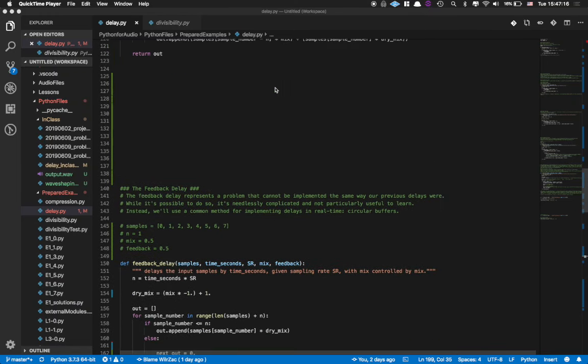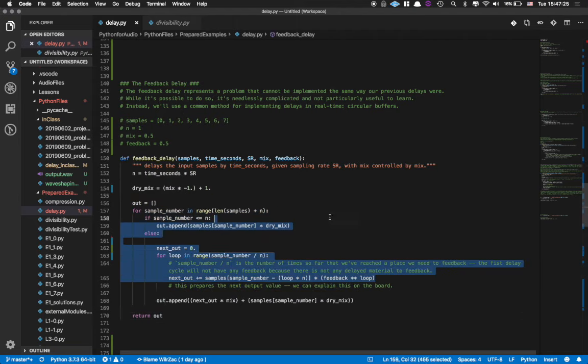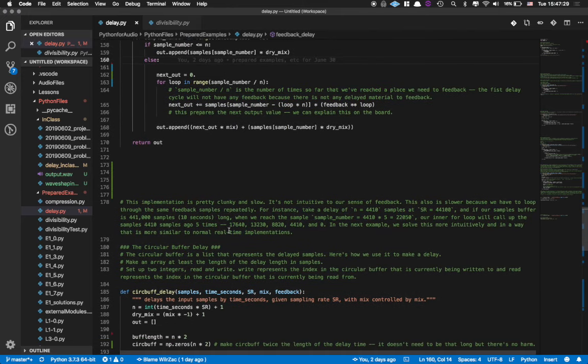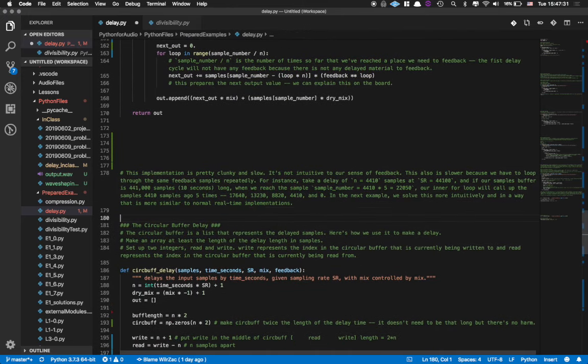Basically, feedback is an important idea in delays, and this is a bad implementation of it for lots of reasons, but mostly because it has these two loops. And it looks a lot like our old ones, which is nice, but it's not what we want to be doing. We want to be doing something called a circular buffer delay. Circular buffers are just a way of storing signals in paths that we can then overwrite when we don't need them anymore. This is all the same.